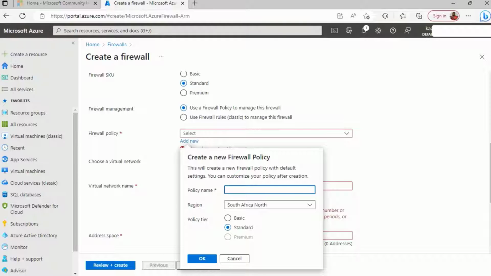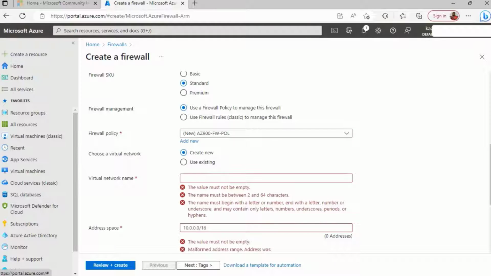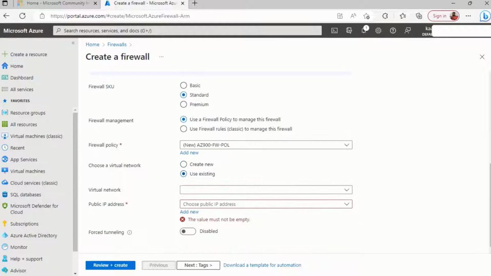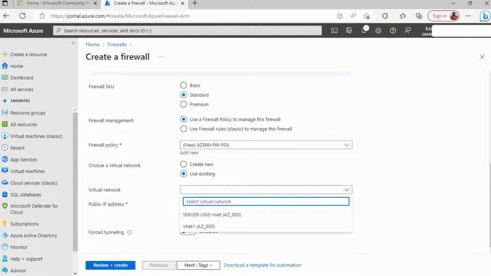And let's give this a name. How about we call this AZ-900 Firewall Policy. I will stay with standard and click on OK. For virtual networks, we can choose to create a new one or use an existing one. How about we use one that we've created in our previous lesson? So let's choose one of those. And let's go with VNet 1.